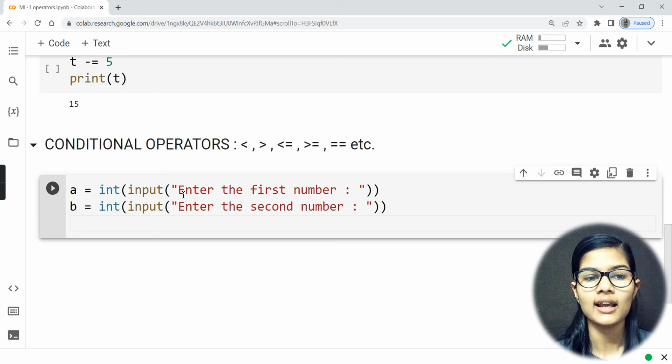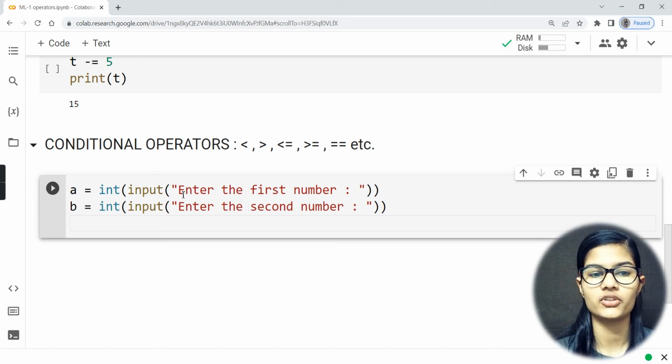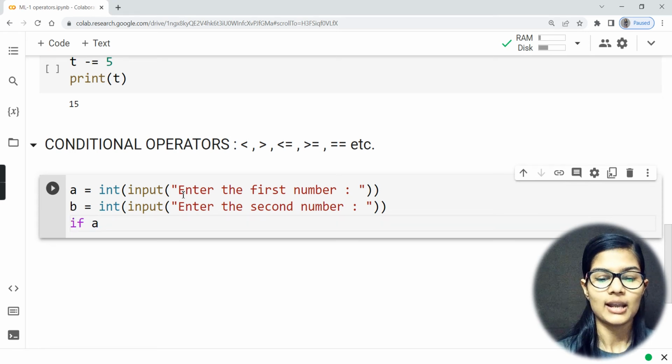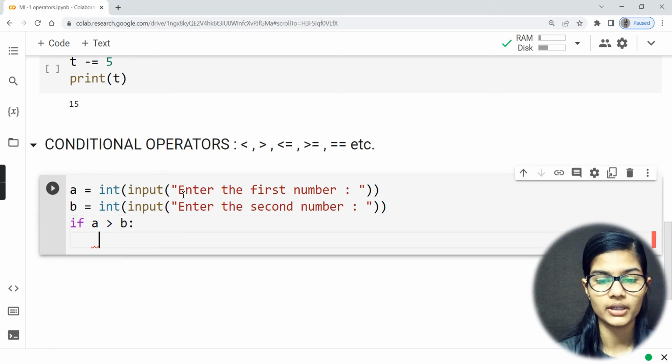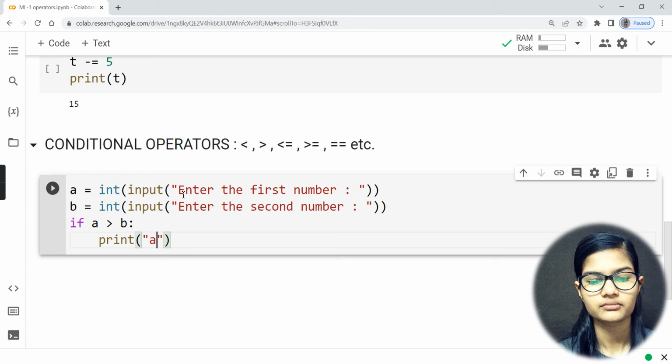Okay, great. Now I was writing a program for checking which number is greater. So I'm now going to put up the conditions: if A is greater than B. Okay, so in that case we can just print a statement that A is greater than B.